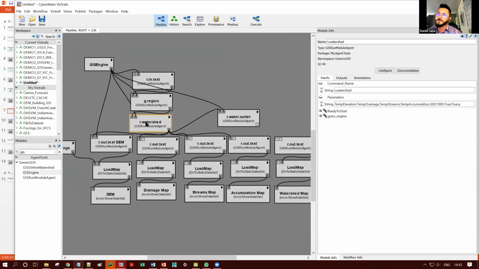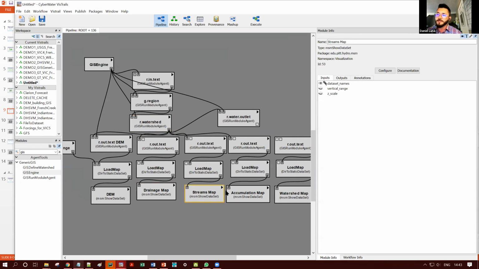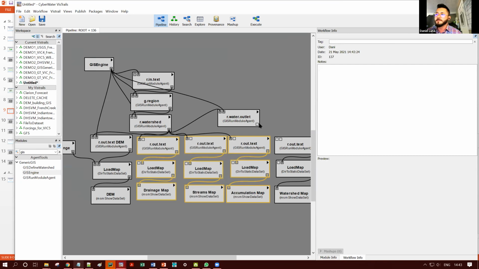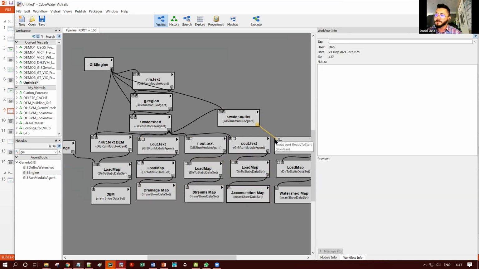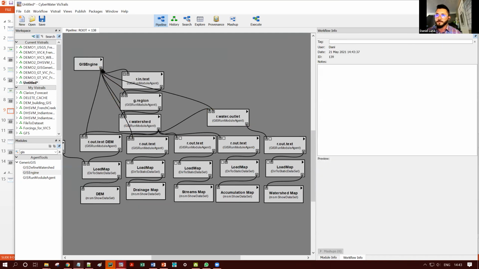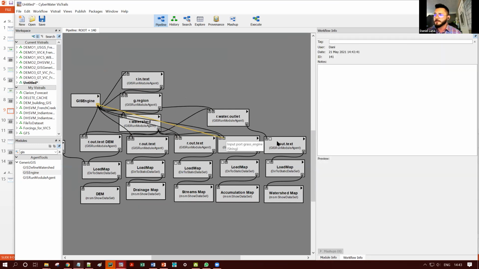Because we know this one creates the drainage map, the stream map, and the accumulation map, we connect this one to these 3 columns. But this one has to be connected to the last one because this one is the one that creates it. And everything else, as before, we have to connect to the GIS engine because all the modules require it.